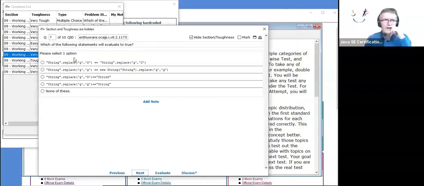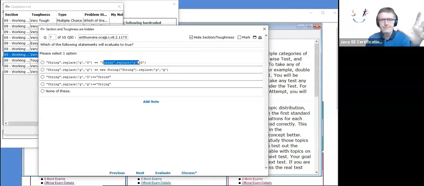Okay. You've got a string.replace("g", "G"). Now, replace will replace all occurrences. Which of the following statements will evaluate to true? So basically, we're going to do some replacing over here, use the equivalence, and some replaces over here. Now, we want to know, is it going to be the same?